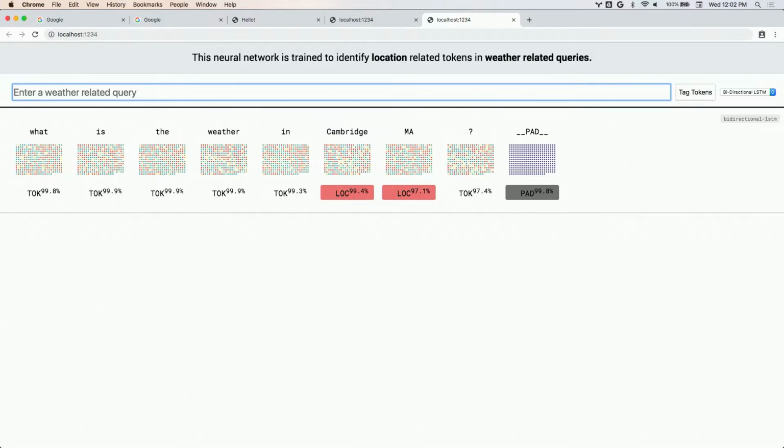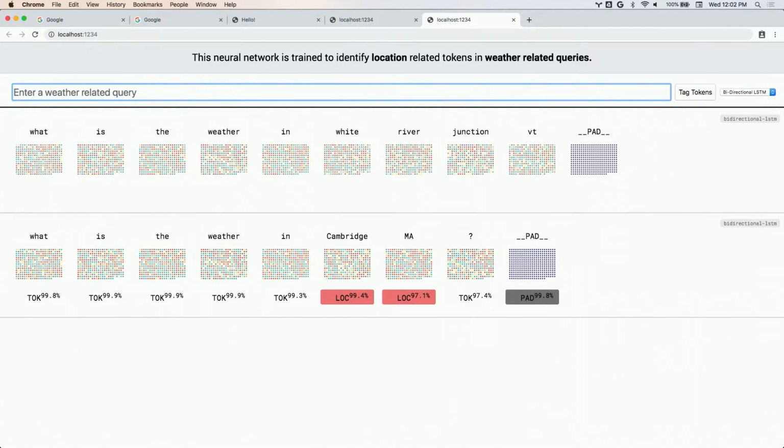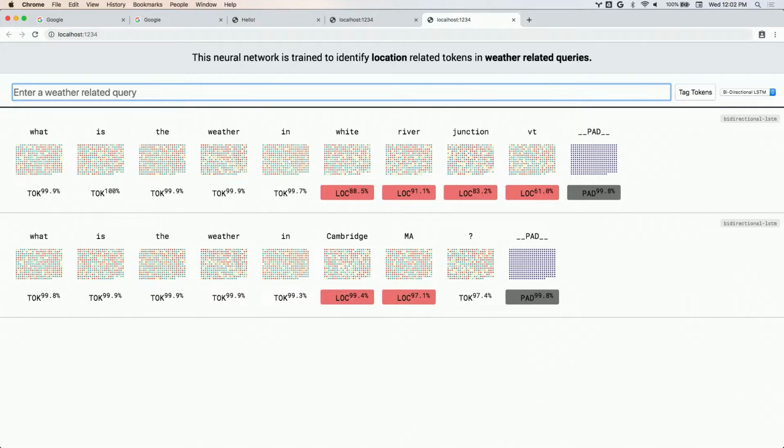One nice thing about these models, you can try somewhat more complex ones, like what is the weather in White River Junction, Vermont? And that's a place I have actually been to. And it does get it correct. We have this longer location-related sequence, and it's correctly tagged the tokens as belonging to that. You'll notice the confidence on the VT is a little lower.